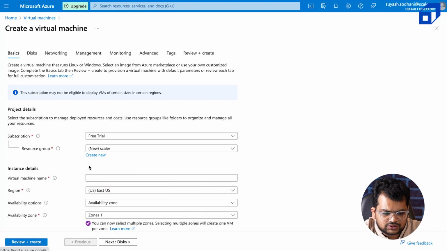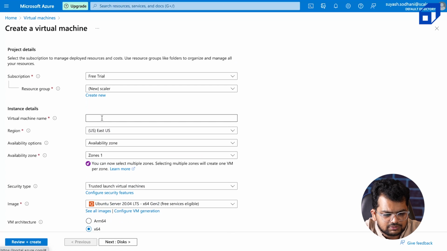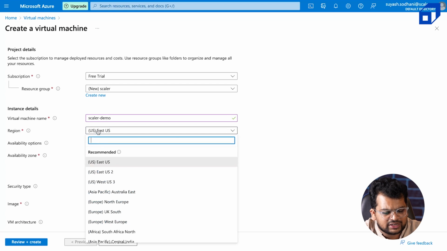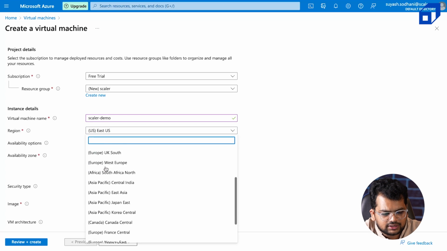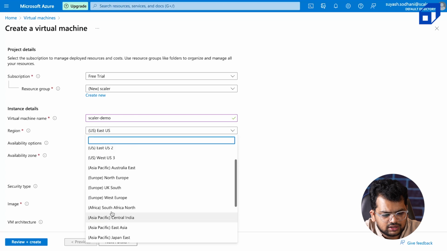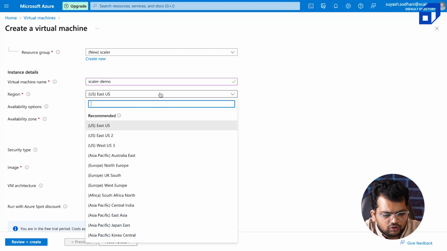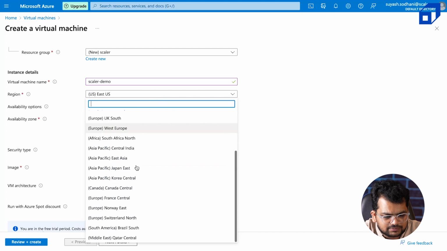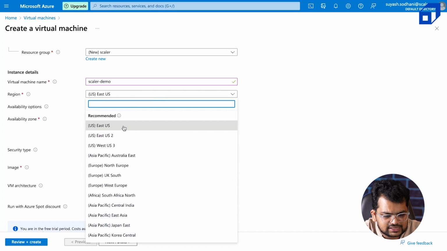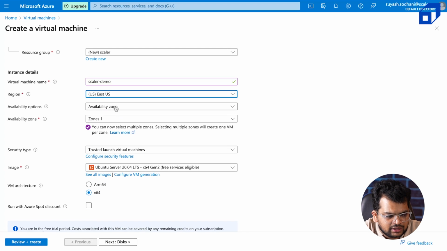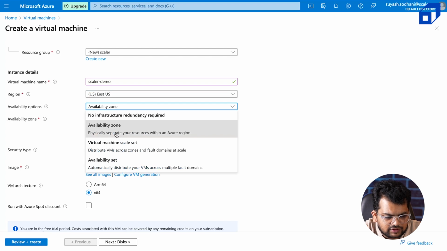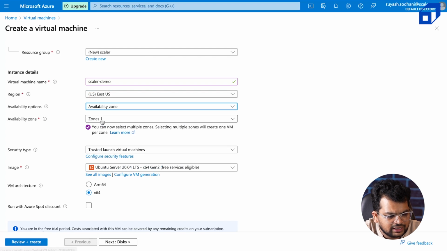Okay. So just the naming part is done. Virtual machine name, I'll name it as Scalar Demo. So guys, you can choose your own region as well. There are various regions present here, and you can easily choose one. For now I'll keep the East US. Availability options, I am going with availability zone itself directly.